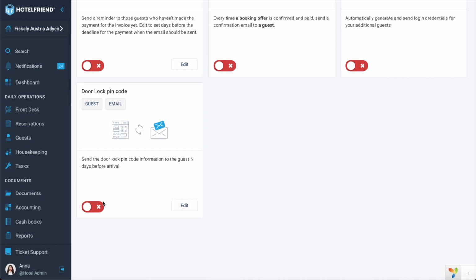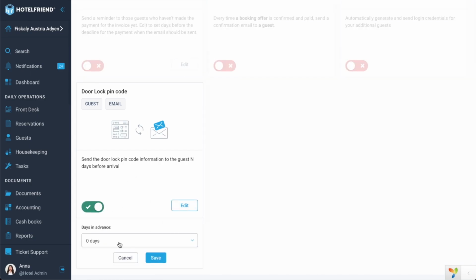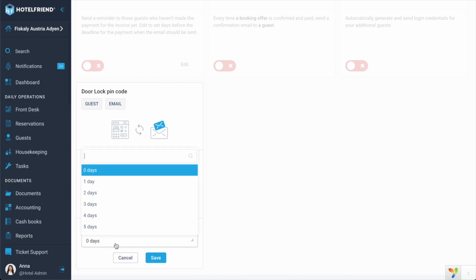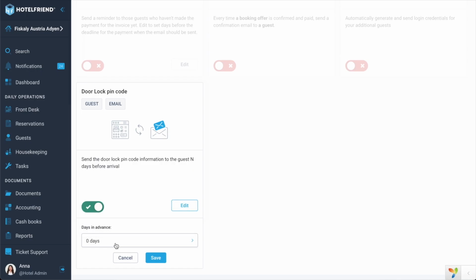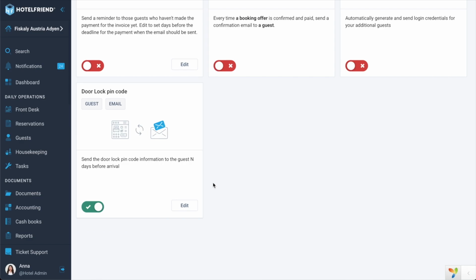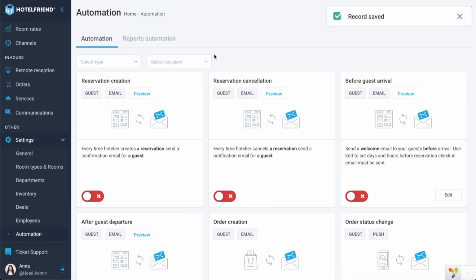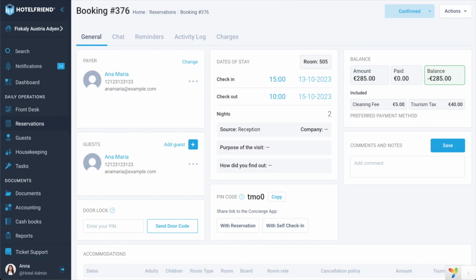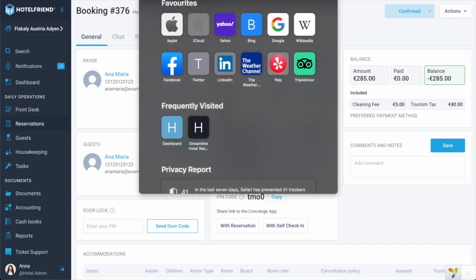So we have to enable this automation here. Before that, we have to set up days in advance when we want this automation to work. Usually we want to send the door PIN to the guest at the day of arrival, or we can select like 1 day prior to arrival, according to our needs.